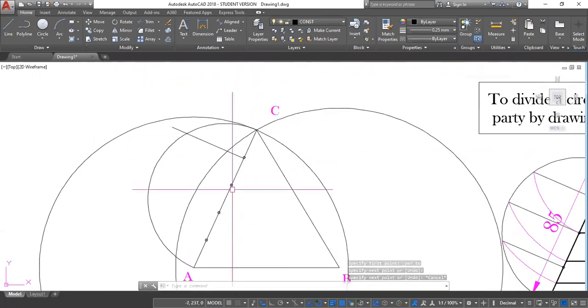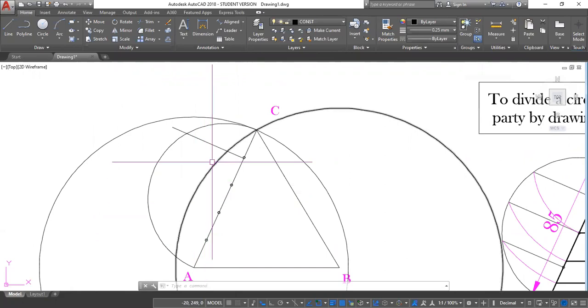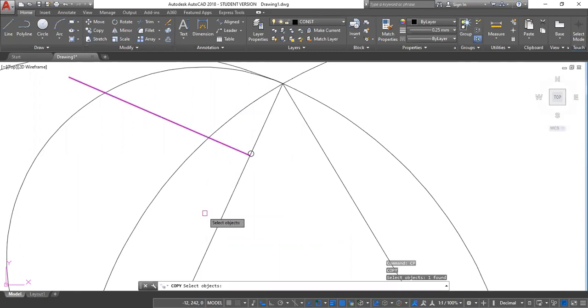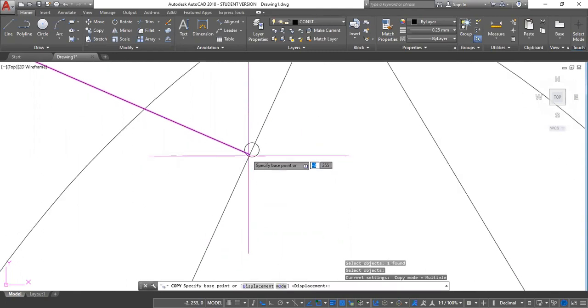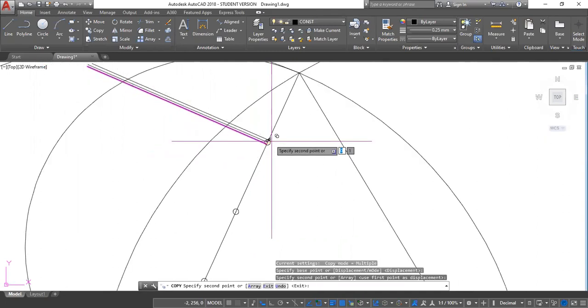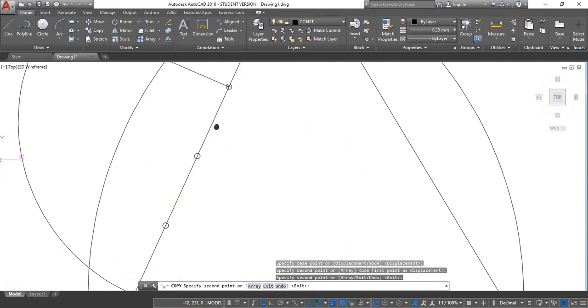Now, I want a number of parallel lines, one here, one here, one there. To do that, I will copy this. This is the first one that I have drawn. So CP for copy, enter. Select this, spacebar to accept. Specify the base point, which is the end of this. I click there. Then I want one here also.